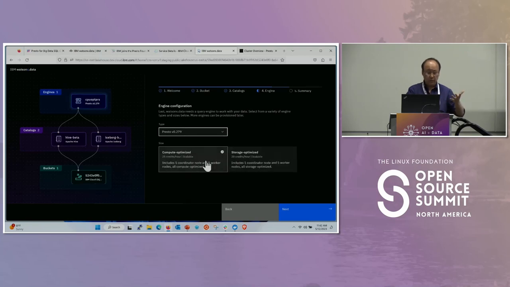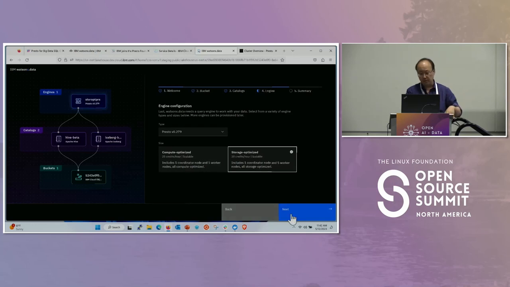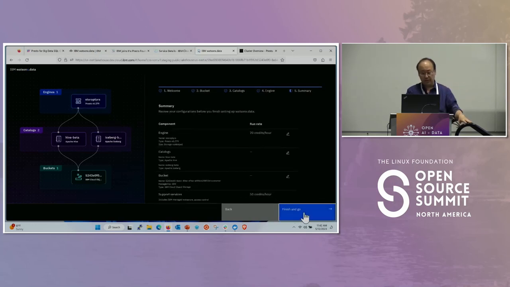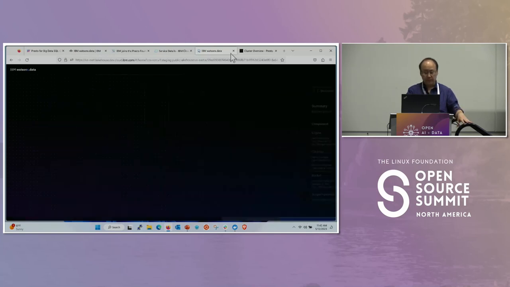And you could choose what type of compute that you want, compute optimized or storage optimized, and then you could see it fill in the production up in the engine map here. You click next, and then it'll go ahead and provision that for you, right? So, I'll go ahead and provision that. That's fine. And then it takes a few minutes to do that.